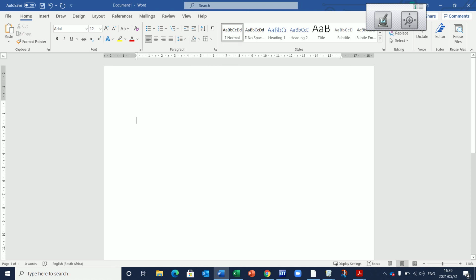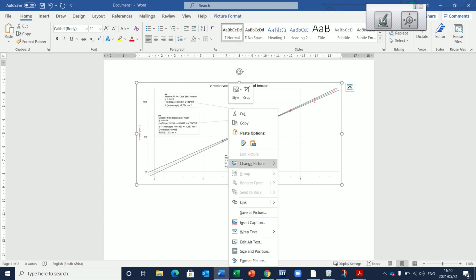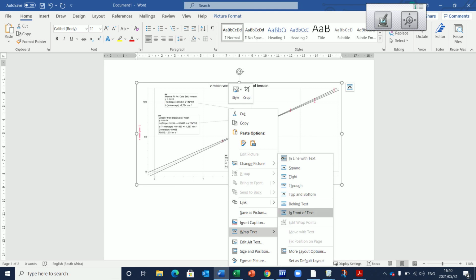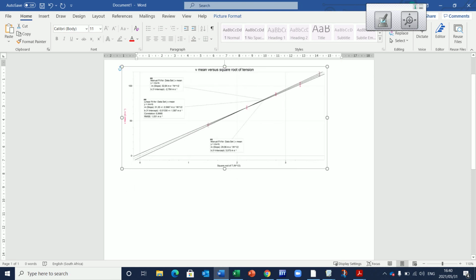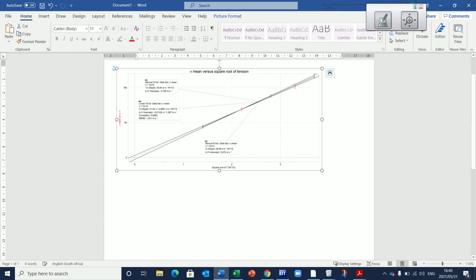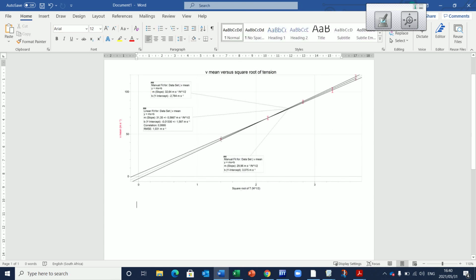So I've copied that graph and now I'm going to paste it in here. And you see it's very small, difficult to read. That's one of the reasons why we made those labels larger. But we can resize this. So if we left click on it and then right click, we can go to wrap text. We want it behind text. And that enables us now to move it around our page. So if I start my graph on the left like that, I can grab this corner. And now it's looking a whole lot better and clearer and easier to read.